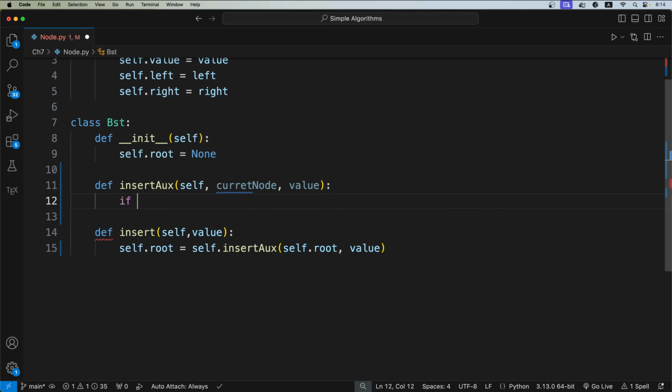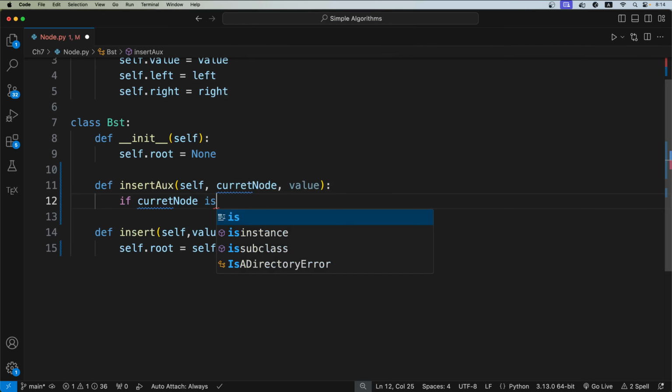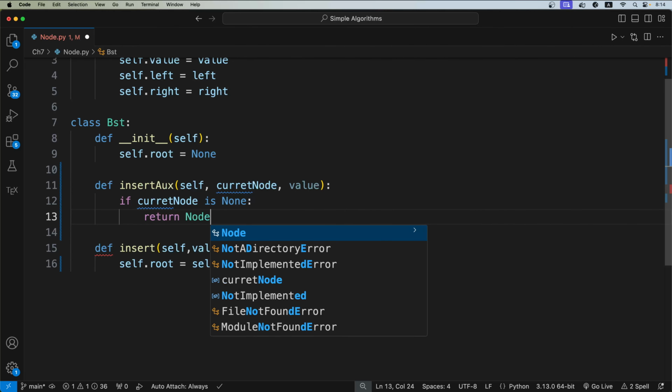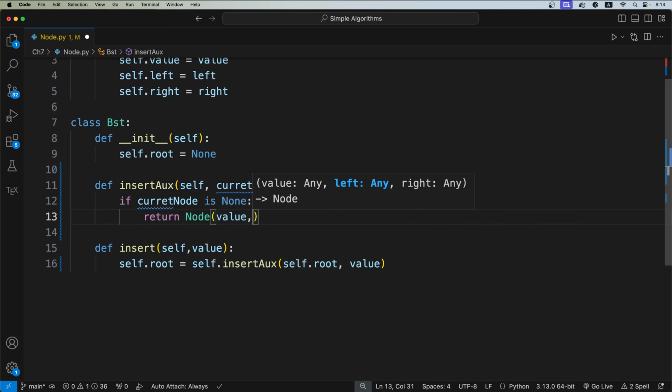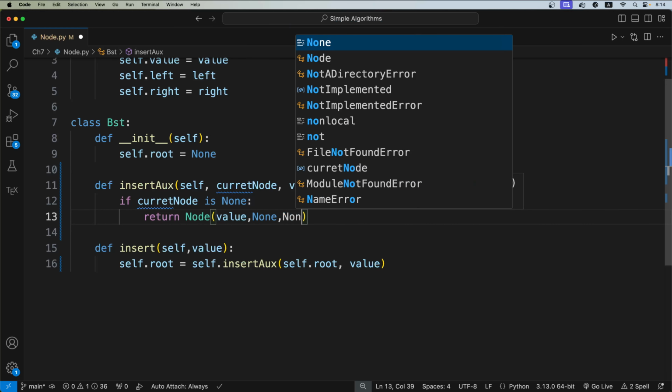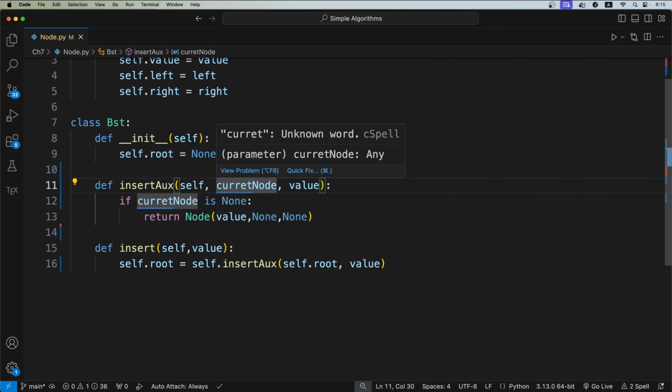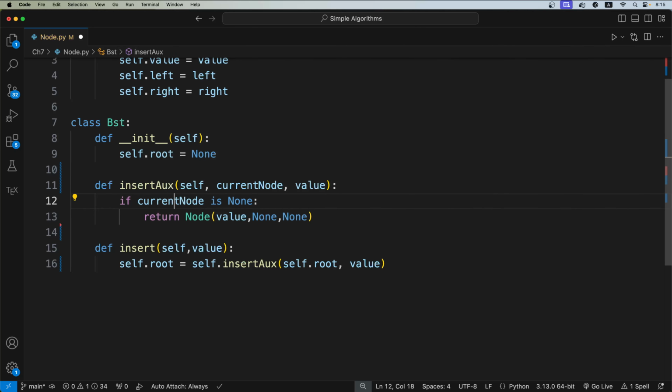The idea of the insert auxiliary is it's going to start by checking to see if the current node that's been passed in is None. If that node is None, then we're just going to return a node with the value that we are trying to insert, and it will have no left or right child. This is essentially the end case for this, right? So basically, once we reach a node that's None, we found a space to insert our current node, so we go ahead and return that back as our result.